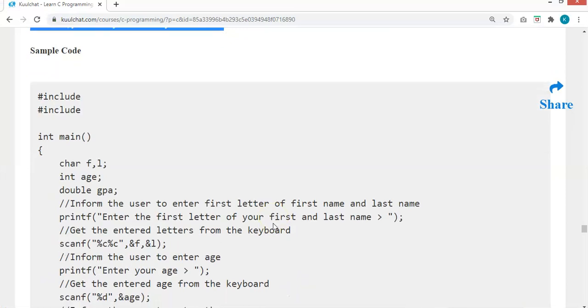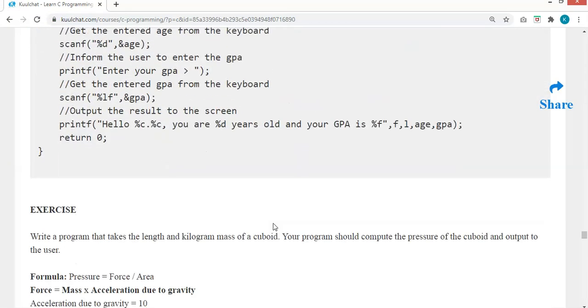Okay, so let's continue. Basically that's what we have here. So you have an exercise: write a program that takes the length and kilogram mass of a cuboid. Your program should compute the pressure of the cuboid and output it to the user. Then we know pressure is equal to force over area. So we need to calculate the area of the cuboid. Then we need to calculate the force on the cuboid.